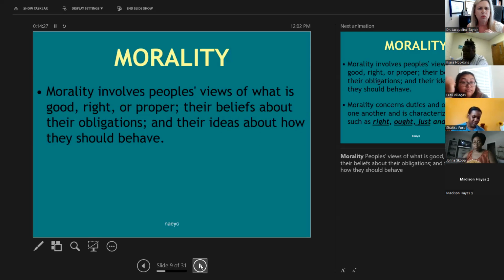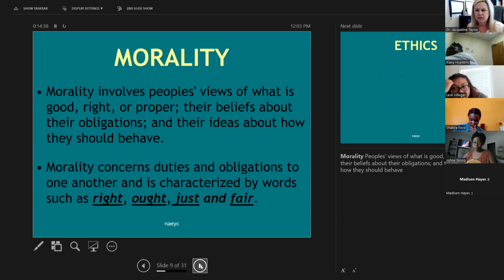Morality. This is what people's view is of what is right and what is proper and how people should behave. This is what is fair, what is just. And people have different ideas about this, because you could just watch the news and tell this. Because what one person thinks is fair, another person may not think is fair, right? So we all have different ideas about what is fair and how people should behave, even how children should behave. So that can cause conflict a lot of times, especially with parents in the classroom.